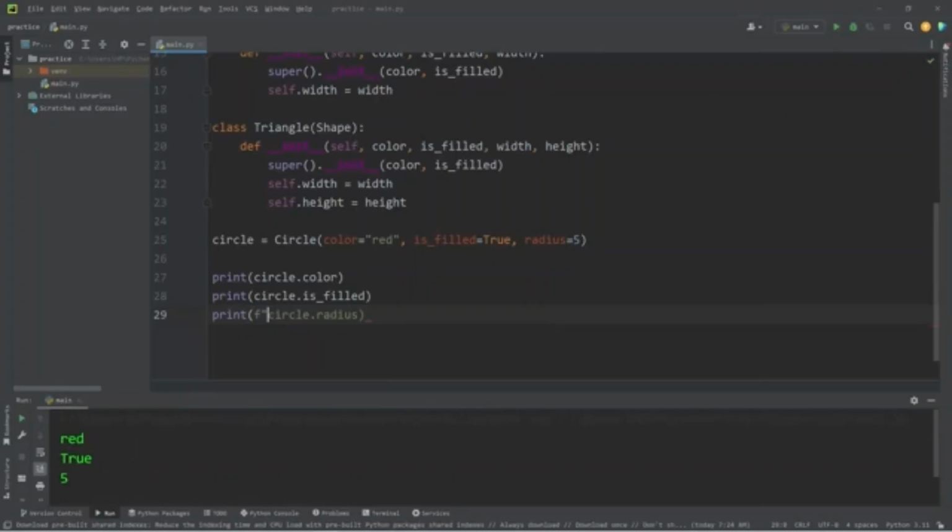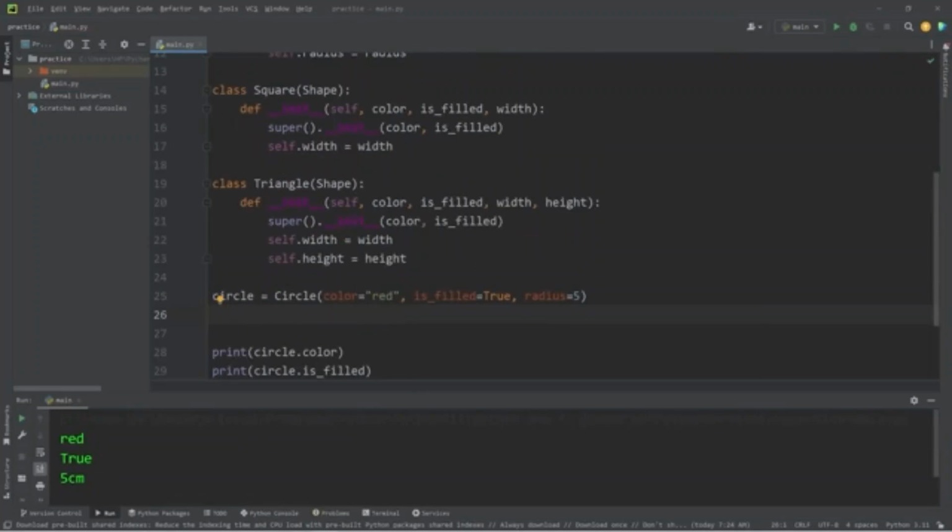We could even convert this to an f-string. I'll add a placeholder, then add centimeters. 5 centimeters. Let's construct a square object.